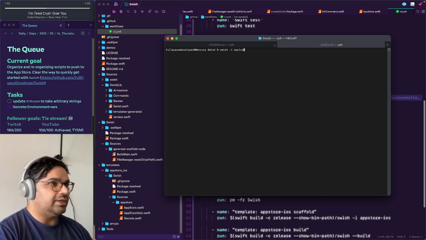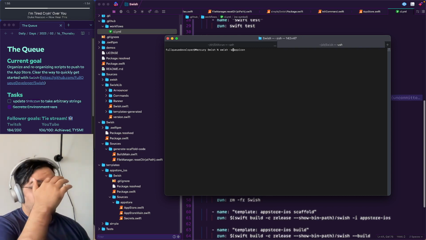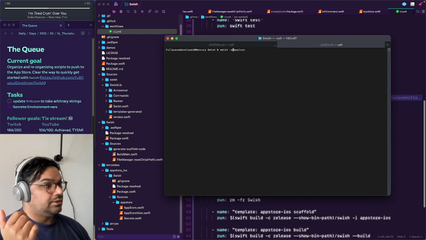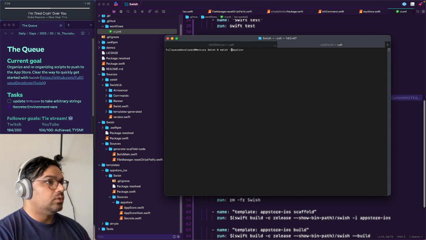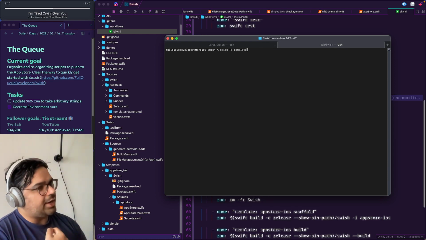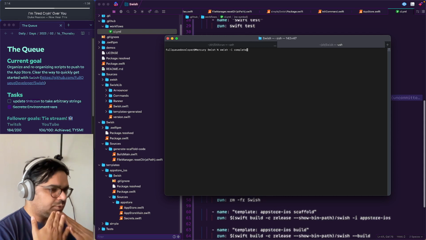So I want a way to add. Or if I had a complete version. I'm not sure how I would support an add and a complete version as well.